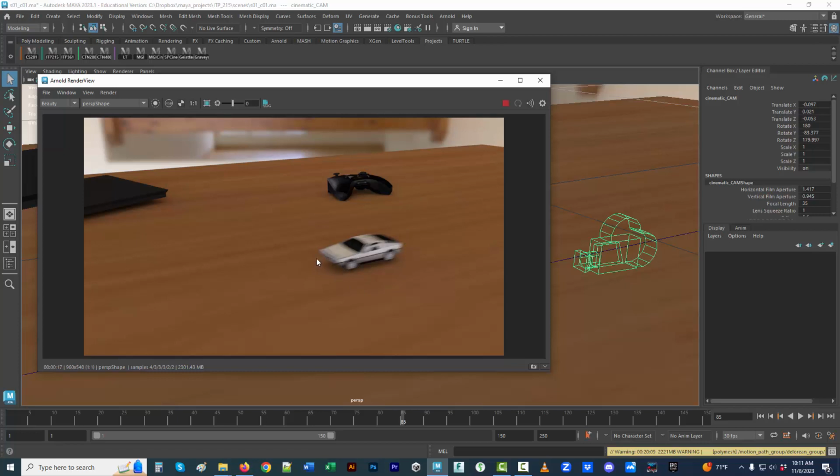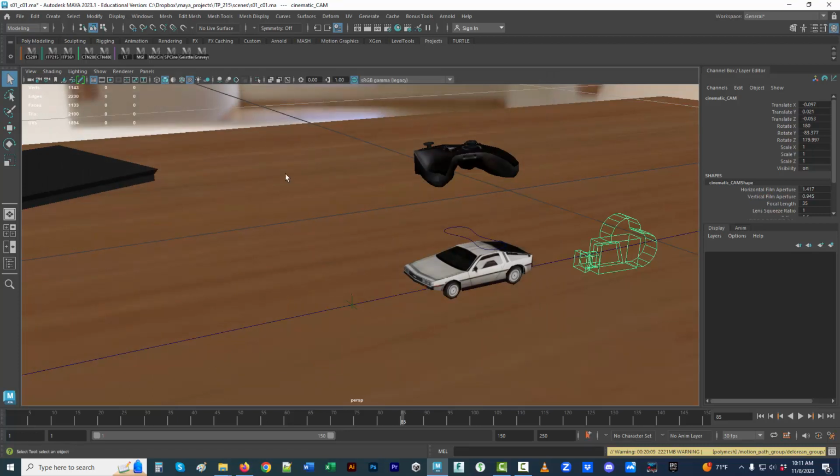Really nice stuff. If you have an Arnold watermark, no worries. That's just what happens with the student edition. But rendering using the Arnold Renderer is really an amazing way of setting things up.